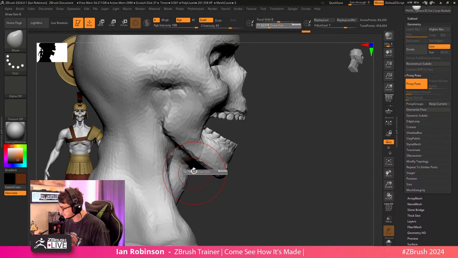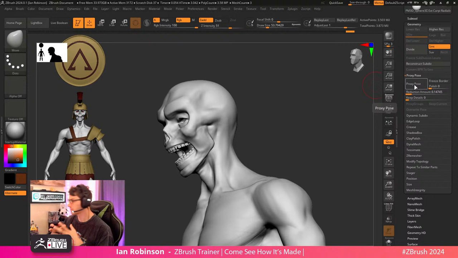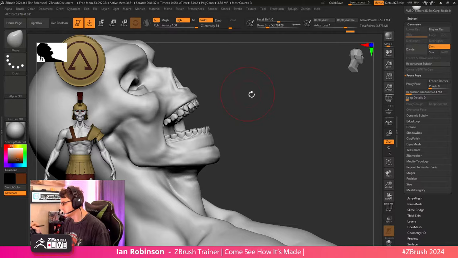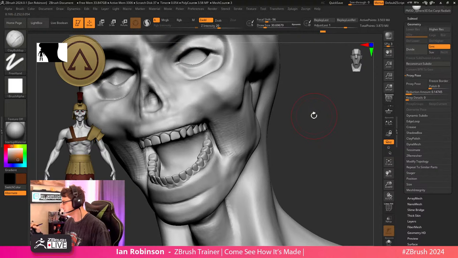Proxy pose back. So in a sense, this just created a temporary low resolution mesh that I could easily manipulate, and then get the rest of that back. Actually, I like Alpha 8 out of this.